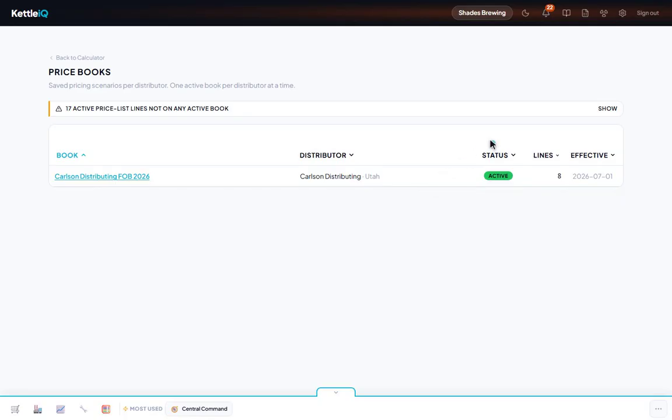To add a customer, click Assign Customer, search their name, and confirm. Every order they place from now on automatically uses this book's prices. Need a new book entirely? Create one, name it, and start adding SKU prices. It's the fastest way to manage pricing for a whole class of customers.